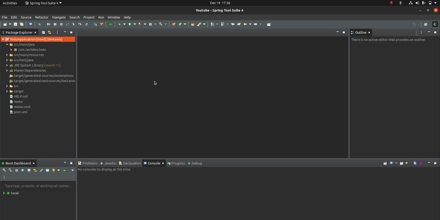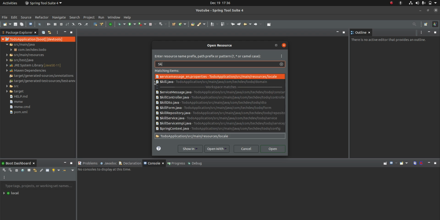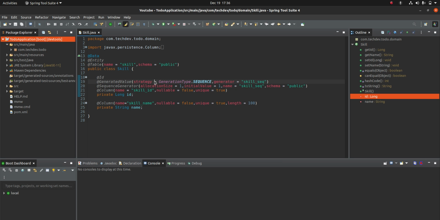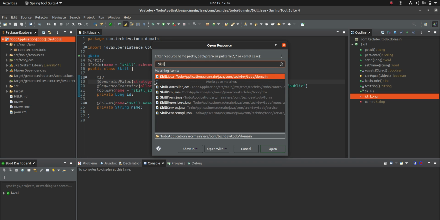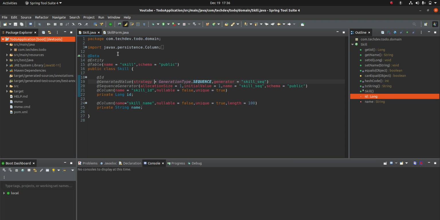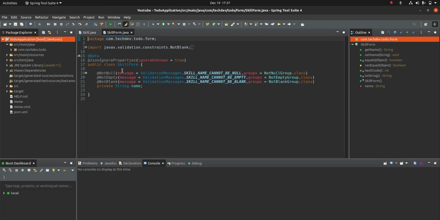Let me show you what I am trying to say. Open your skill domain, skill.java, and similarly open your skill form. What you will see is that skill is a domain which has the fields ID and name. ID will be auto-generated and the name will be the provided one. In our skill form, we have taken the skill name, meaning a name field.